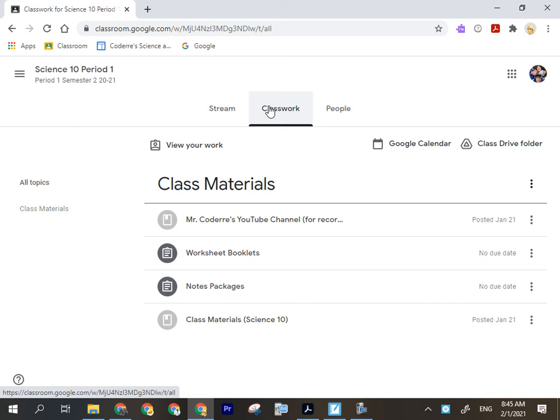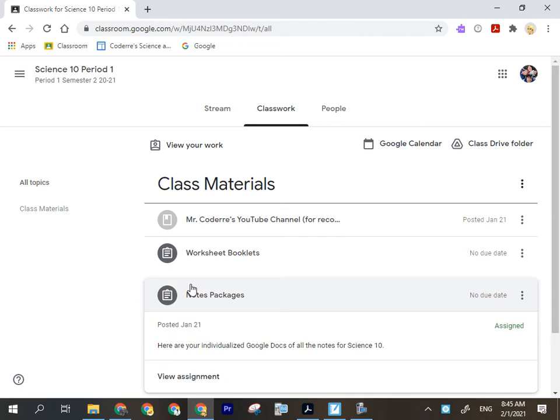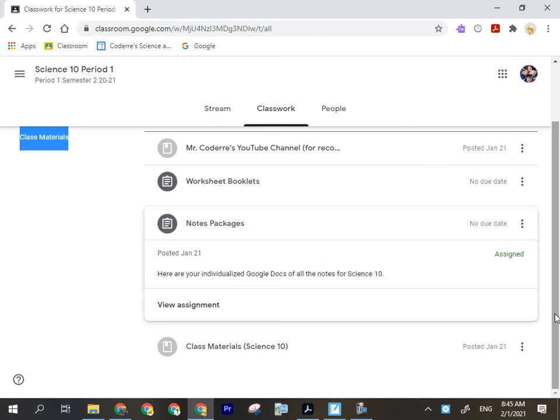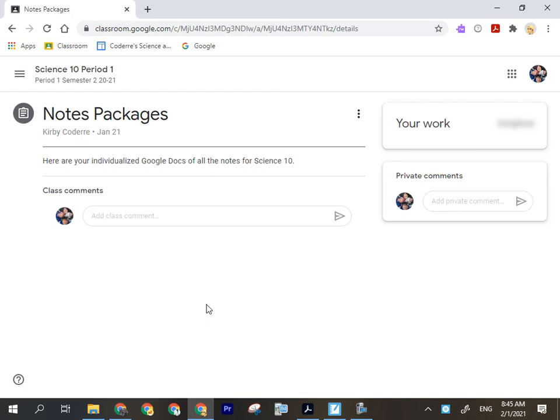The worksheet booklets are in there. We'll be using the chemistry one starting maybe even today. Notes packages are also in here. If you click on notes packages, once it eventually loads, because they're actually pretty big files, you should see 4 different files in here. They're all Google Docs, and they should all have your name on them. They are individualized to you, if they ever load.